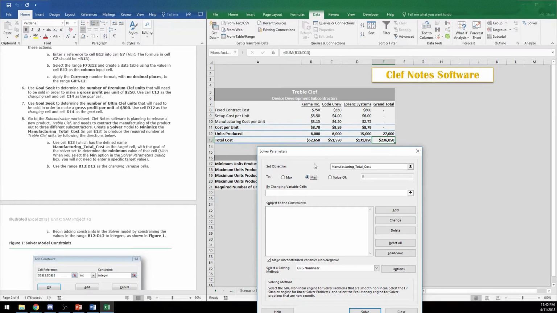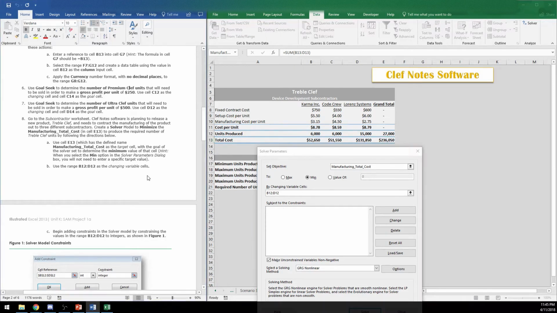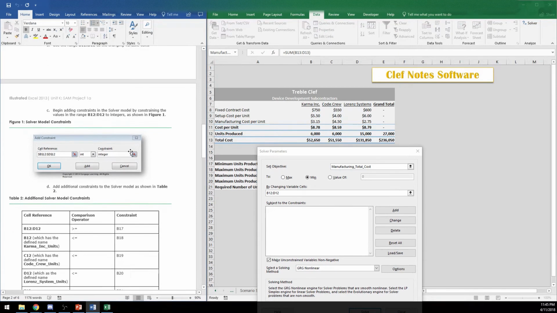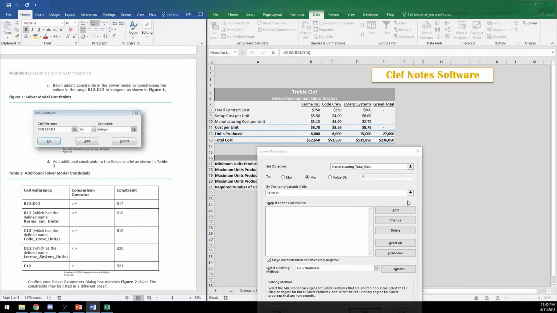Next we want to make sure it's minimum, and we want to use range B12 to D12 as the changing variable cells. I'm just going to type in B12 to D12. And now we want to add constraints by using our model here. So we're just going to go ahead and press add.